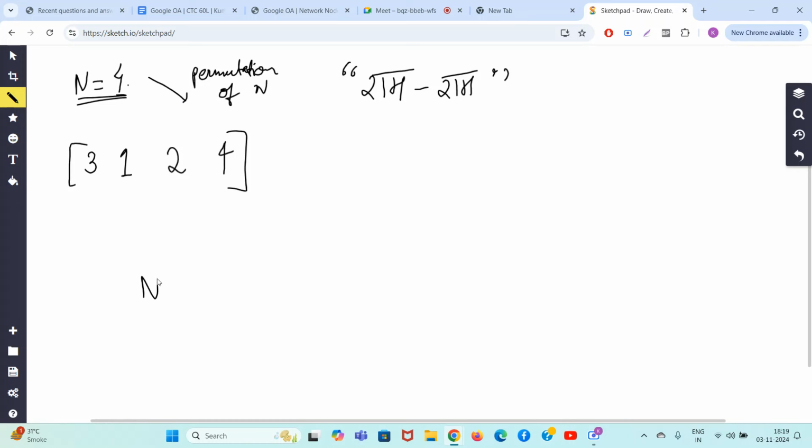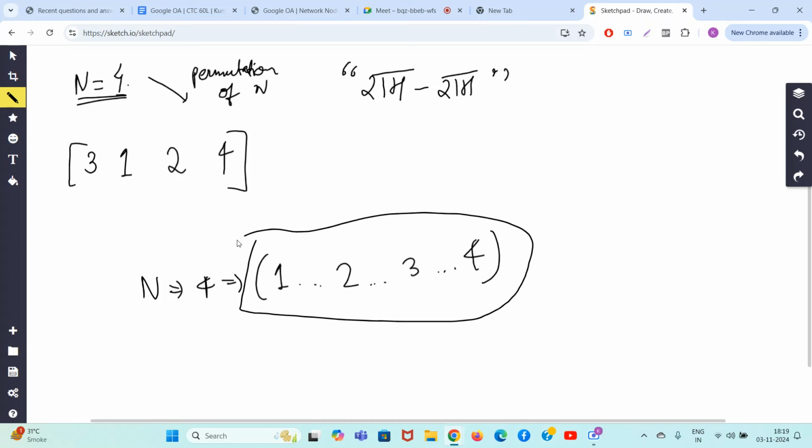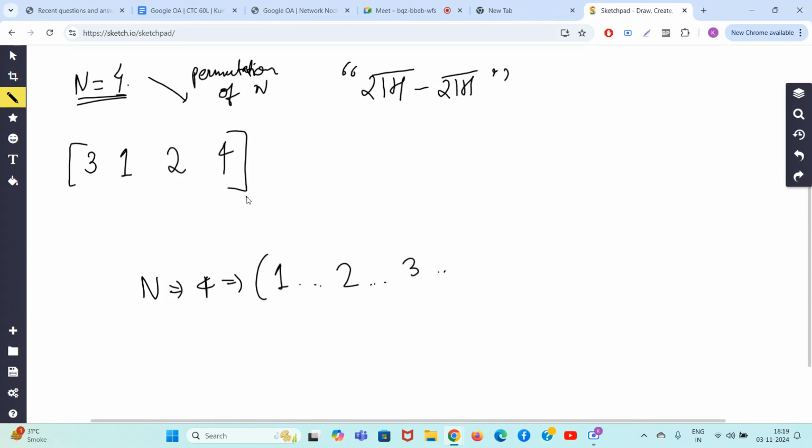It means that if n equals 4, consider all the numbers from 1 to 4. Any kind of arrangement of these numbers is called a permutation of n. So this is a permutation: 3, 1, 2, 4. One possible arrangement of numbers from 1 to n, each coming exactly one time. So you are given a permutation like this.